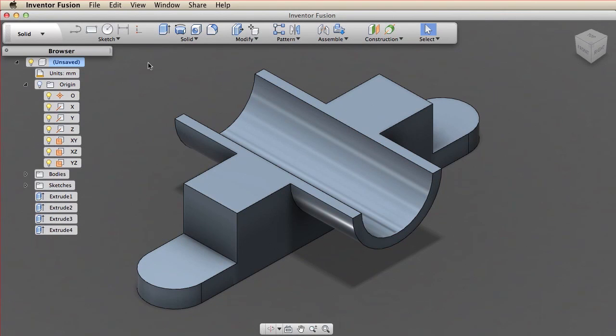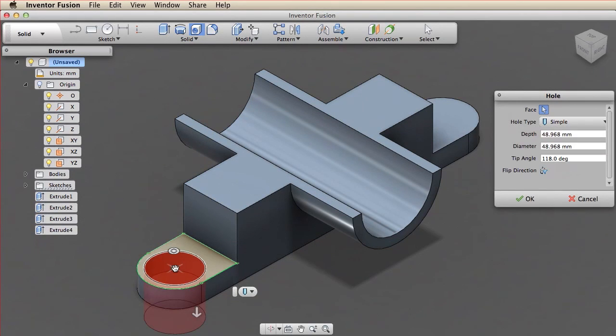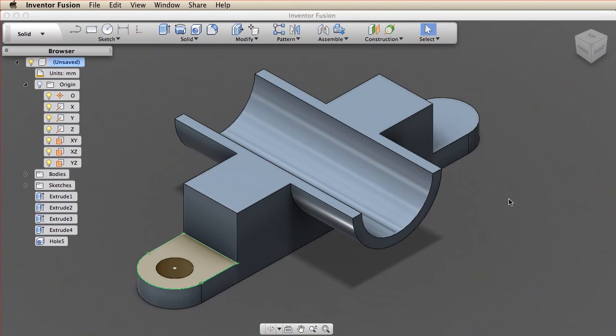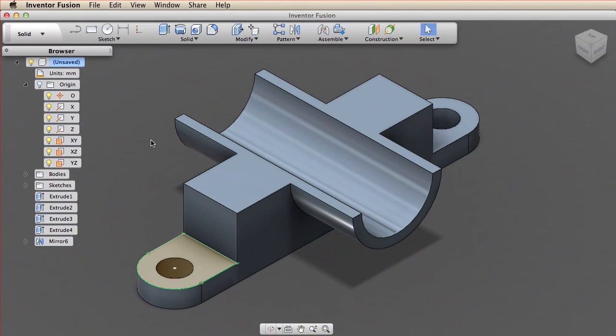Now I'll add a hole. I create a sketch point as a reference for the hole. I click the Hole command and place the hole on the sketch point. I drag the manipulator to change the hole diameter. I can again take advantage of the origin symmetry and mirror the hole. I use the XY plane as the mirror plane. I'll use the same process to create the other two holes, and I'll speed things up a little here.